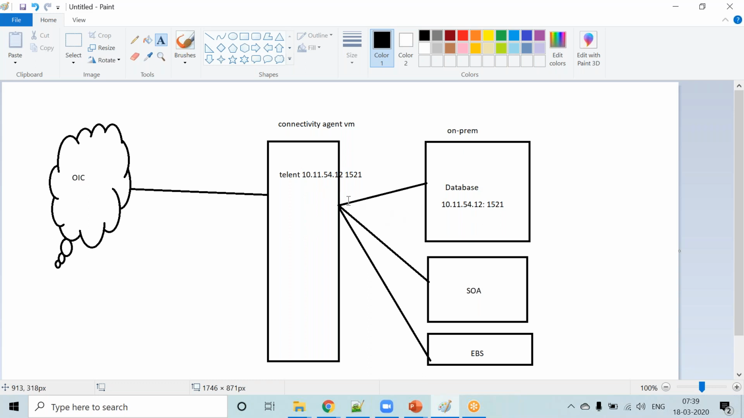For example, the database has this IP and port 1521. The SOA will have a different IP and a different port. The EBS will have a different IP and a different port. Make sure all the ports are open on this connectivity agent VM.